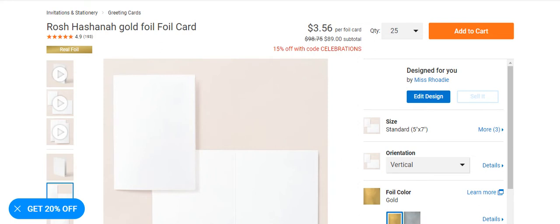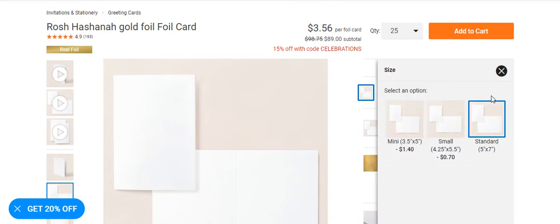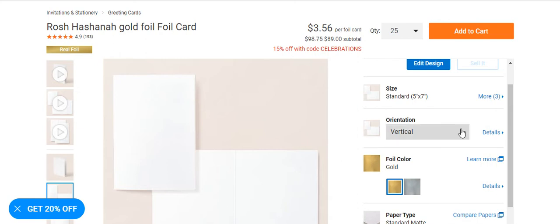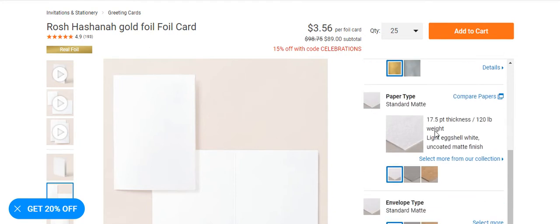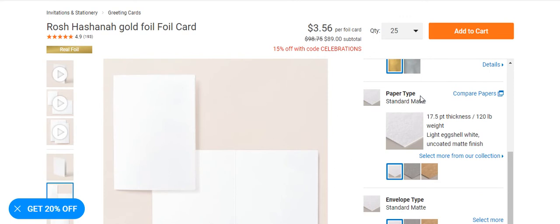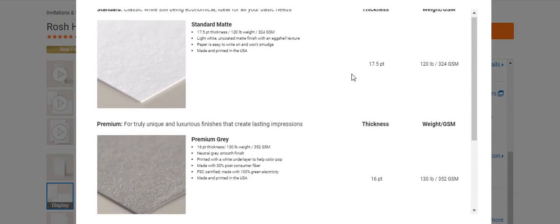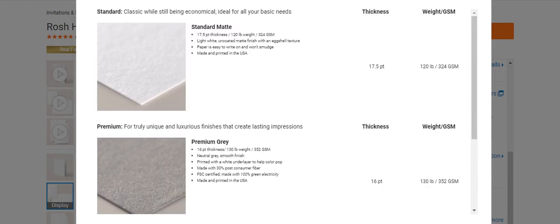And today I will be showing you how to create a foil greeting card. So the first thing you want to do is check out the particulars. We have size, three different sizes: mini, small, standard, and I will be choosing standard. Orientation, vertical or horizontal. Foil color, gold or silver, and I'll be choosing gold. And the paper type that I'm using is standard matte, but you have premium grade and premium craft also.